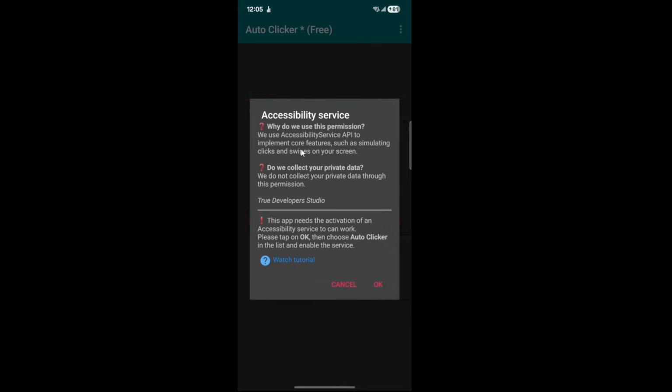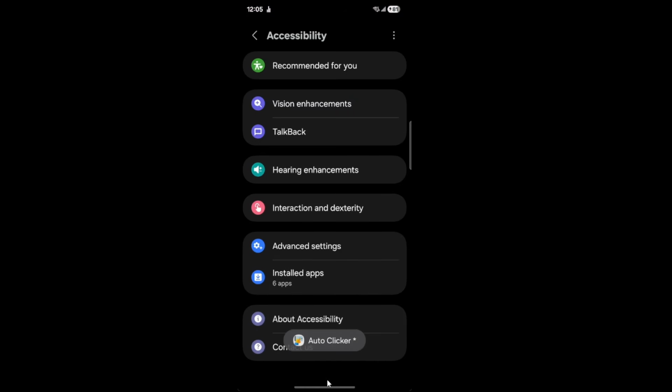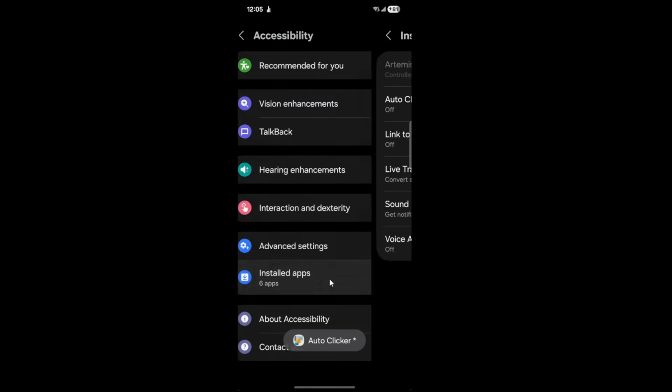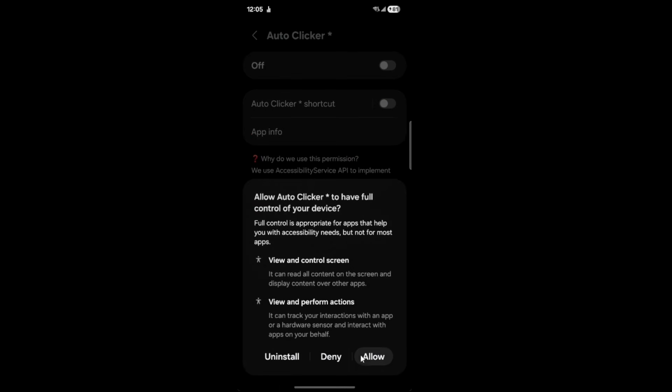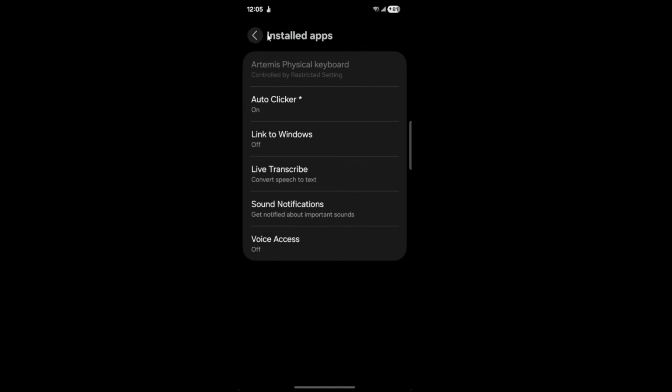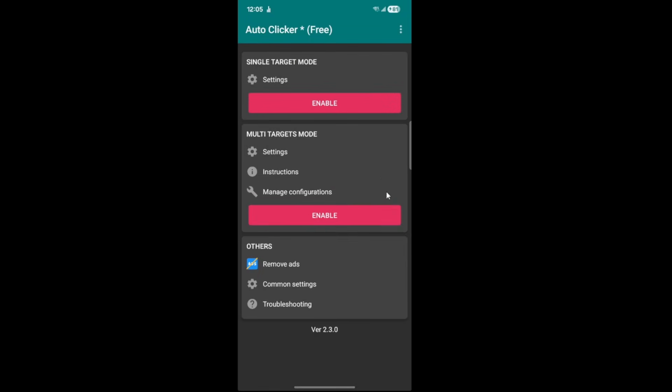So first you want to open your auto clicker app. It's going to ask you for some accessibility settings. You just need to accept those, so you're going to hit OK and then Installed Apps, and then it says Auto Clicker, and then you just let it turn on. That's the only setting you have to turn on from here. So then you just go back and then enable multi-target mode.